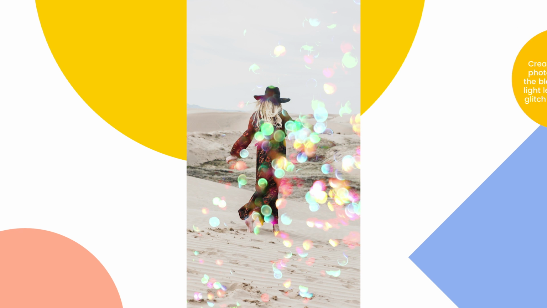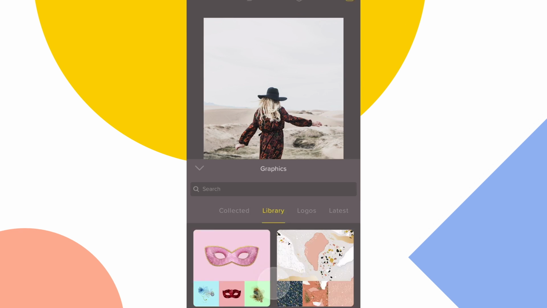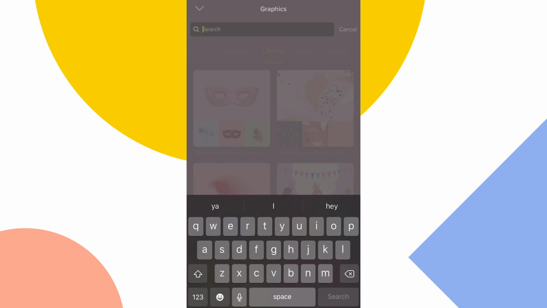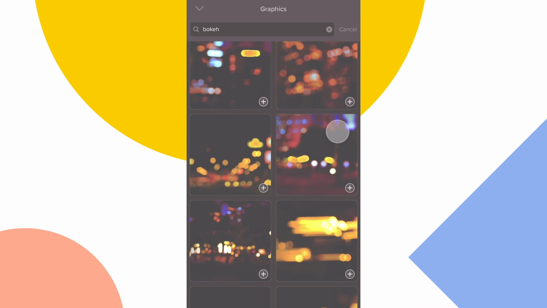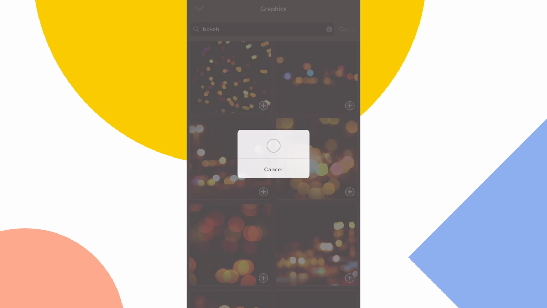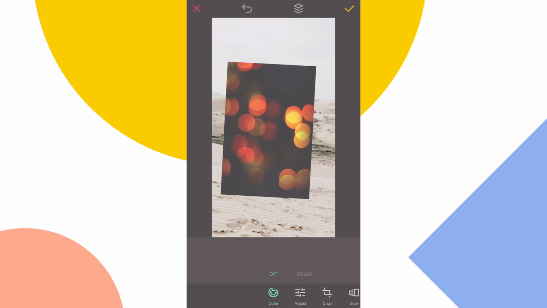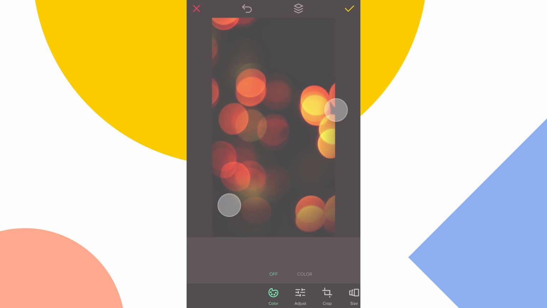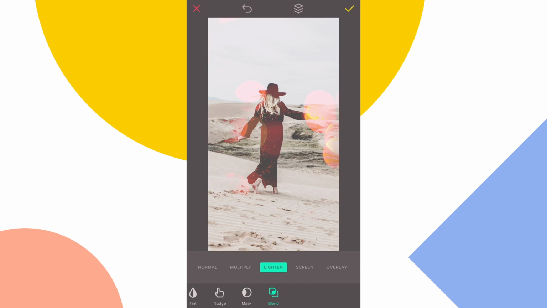Let's recreate this image using bokeh. Start with your image, then open the graphics library and search for bokeh. Bokeh is a visual quality of the out of focus areas of a photographic image. Pick the bokeh colors you prefer, then increase the size to fill the page. Now scroll all the way to the blend tool, then scroll over to lighten or screen, and voila!